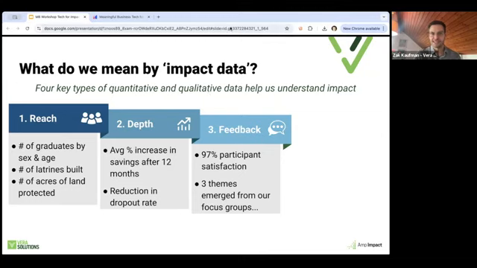And then the last type of impact data, anybody want to guess what the last type of impact data might be? If you want to put it in the chat. Any guesses? What's the last type of impact data? What are we missing from this picture? Outcomes. Outcomes are covered by depth. Good guess. What are we missing? We got reach, we got depth, we got feedback. If you were an investor and you want to see a really clear picture of this organization's impact, what do you want to see?